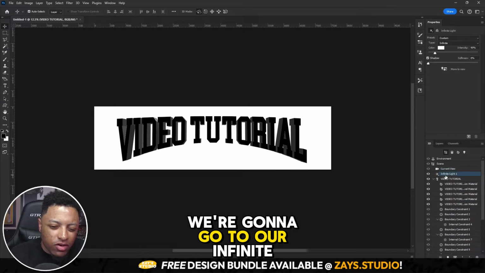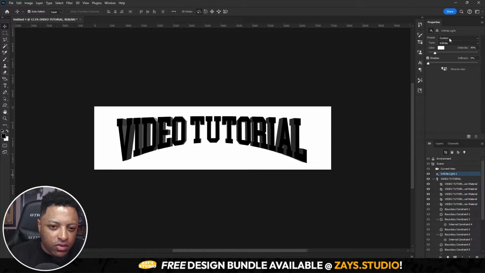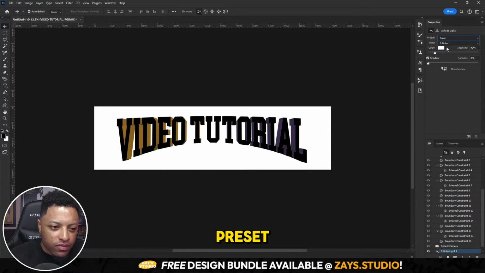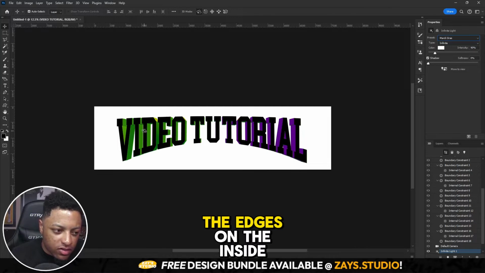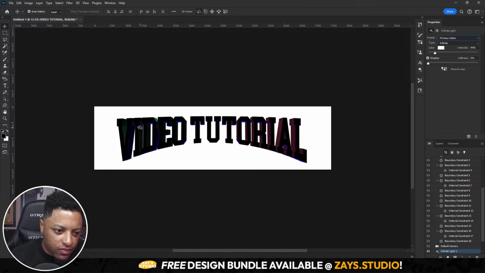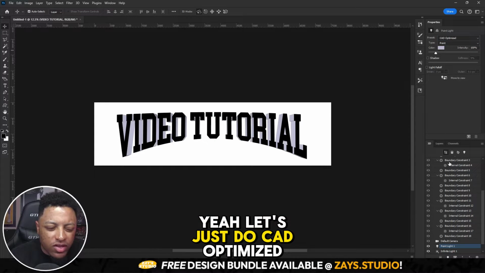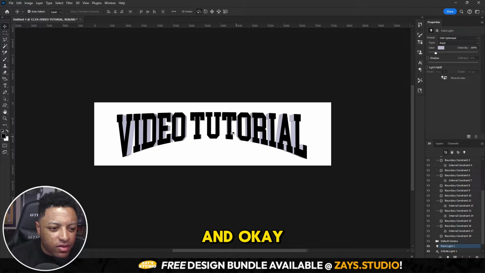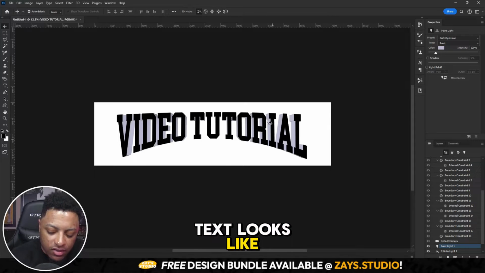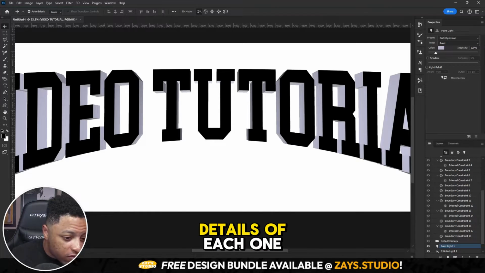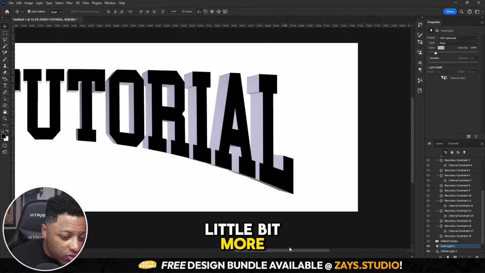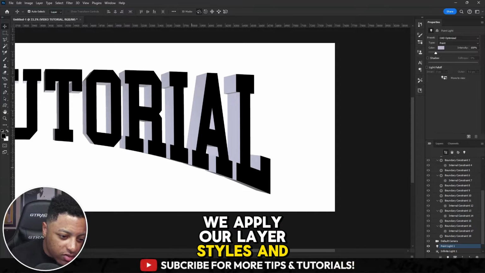Okay, from here, we're going to go to our infinite light right here, and we're just going to choose a preset that kind of accentuates the edges on the inside. Yeah, let's just do CAD optimized. And okay, so this is going to be what the text looks like. If you zoom in, you can see the details of each one. We're going to bring that out a little bit more when we apply our layer styles and stuff at the end.